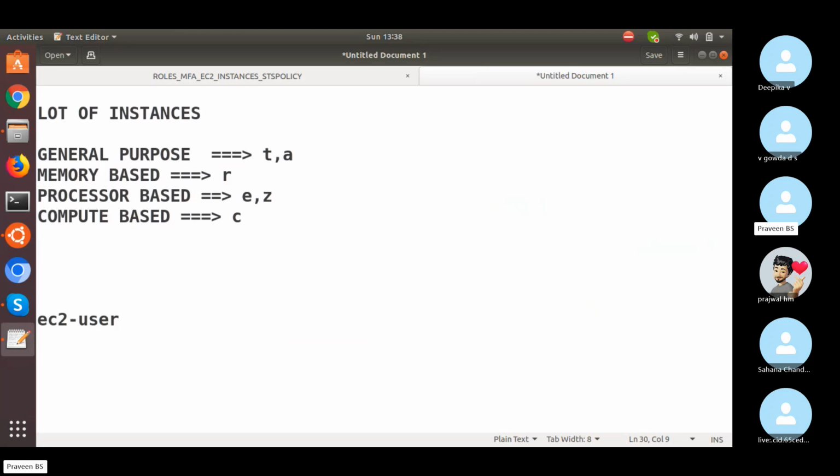Pick Specify user, EC2-user. Done, sir? Yes sir, all done. Now click on Advanced settings. There is an option called Use private key. Yes or no?